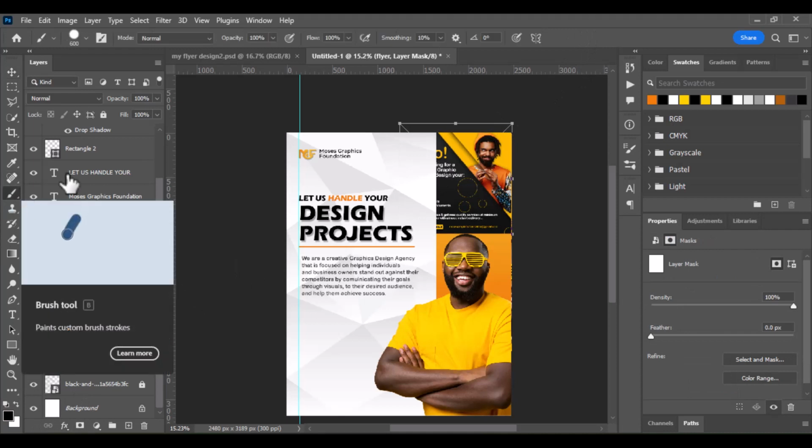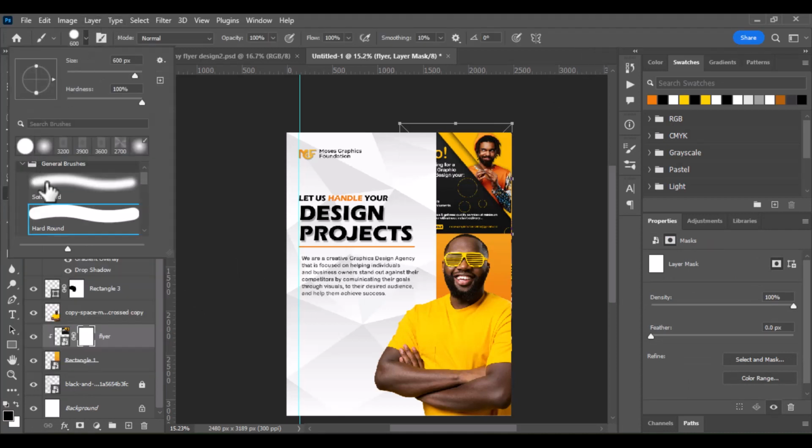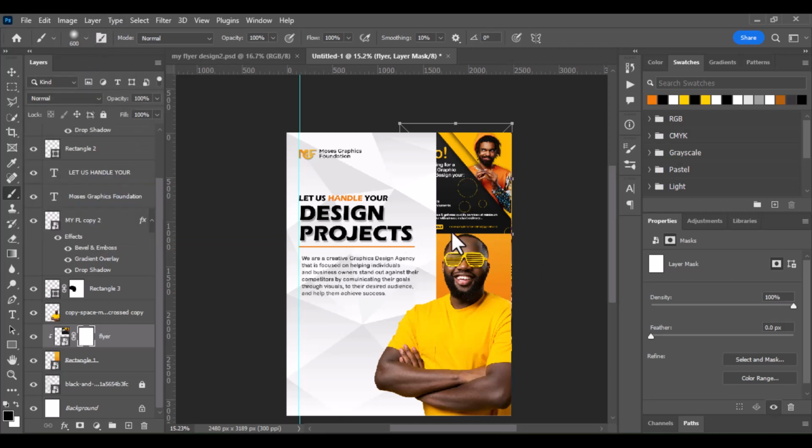Then select your brush tool. Remember to select the soft round brush for this one. Right, so first of all, with 100% of opacity, I'm gonna just brush out this portion, and then reduce the opacity to around 60 or 57%. Brush the top off a bit. Increase your brush size a bit. Right, perfect. Now let's bring in another image.